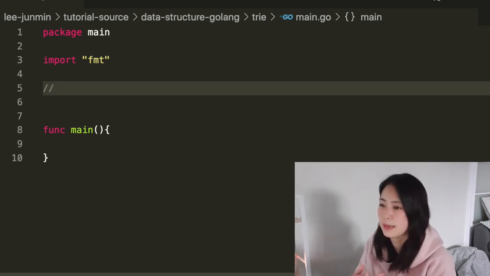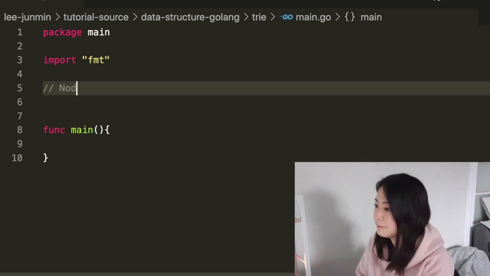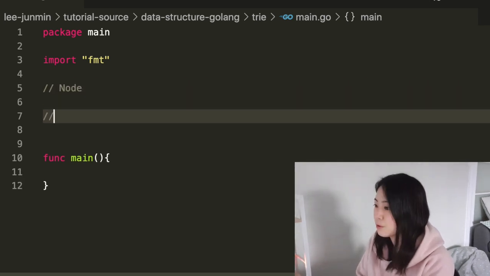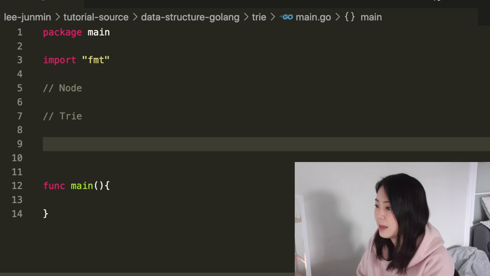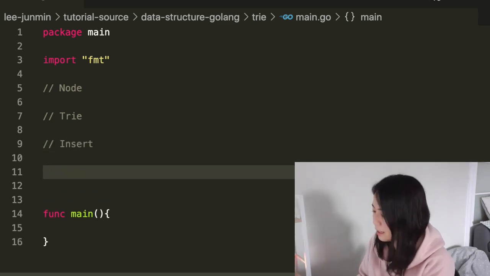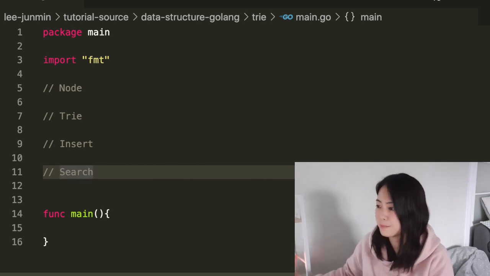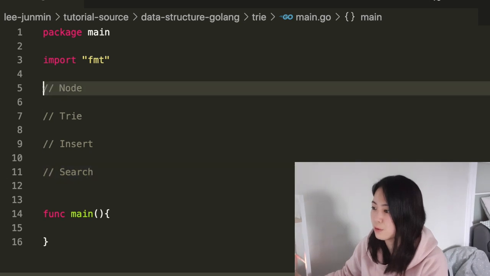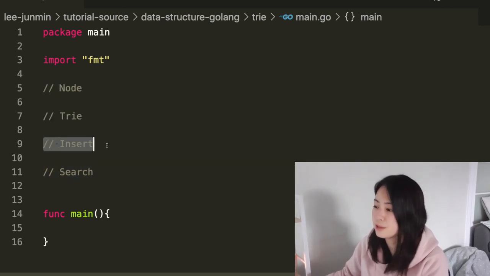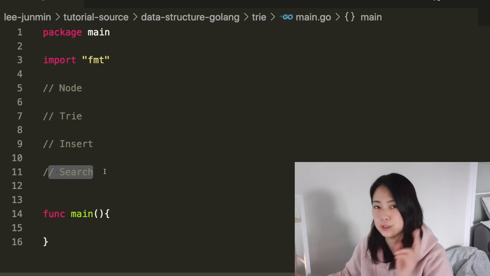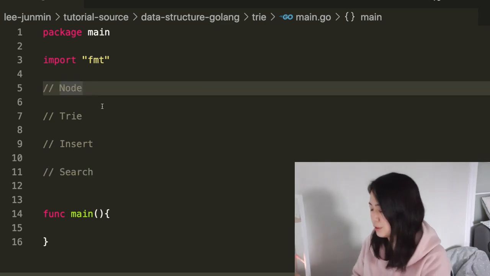We first need to make a struct for a node, and a struct for a trie, and also an insert method and a search method. Okay, these are the three things: making the structure for the node and trie, insert, and search. We are going to do these three things. So let's start with node.